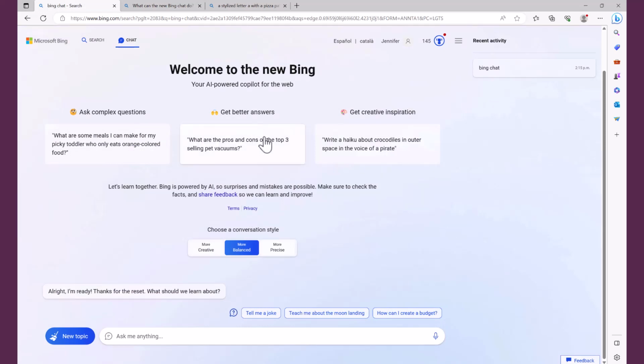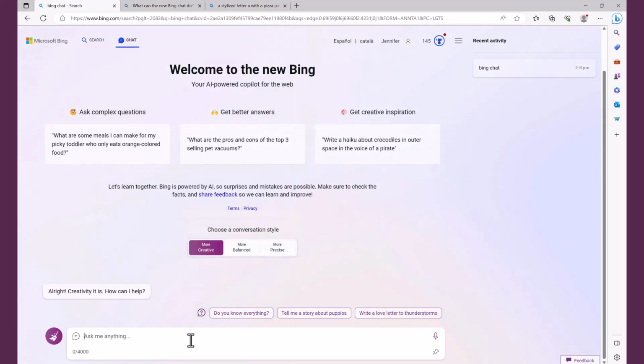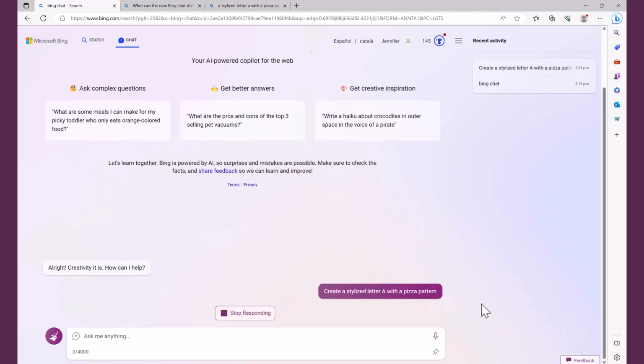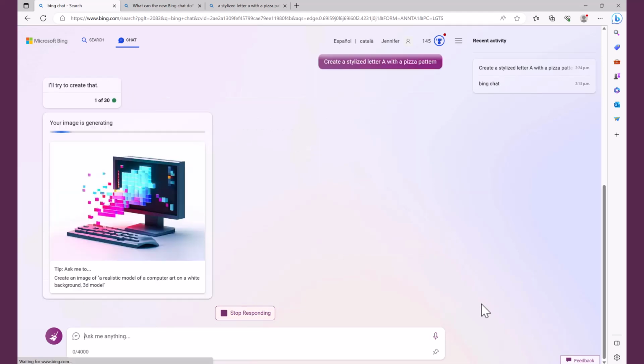So we're going to go to Bing Chat, then click on More Creative. And what I'm going to write is: create a stylized letter A with a pizza pattern. Imagine there's a pizza restaurant, Alfredo's Pizza, and I want to create a logo for this pizza restaurant. Now let's see what Bing will come up with.